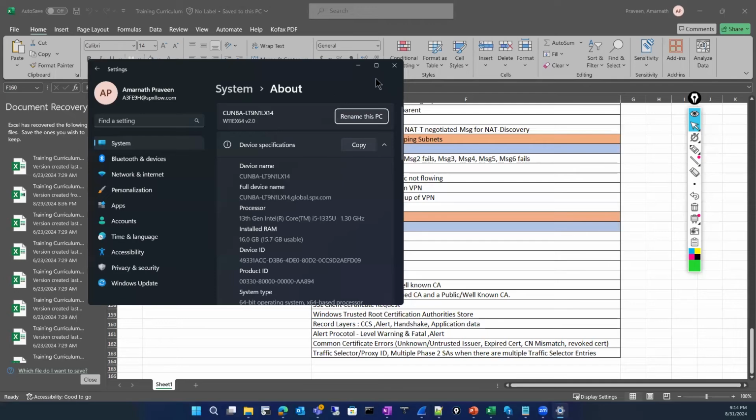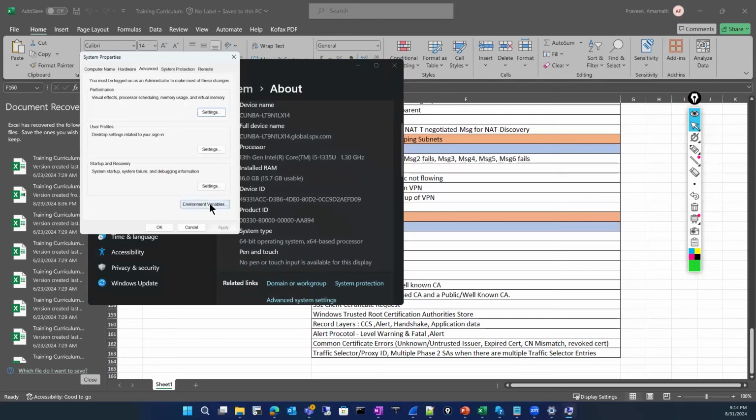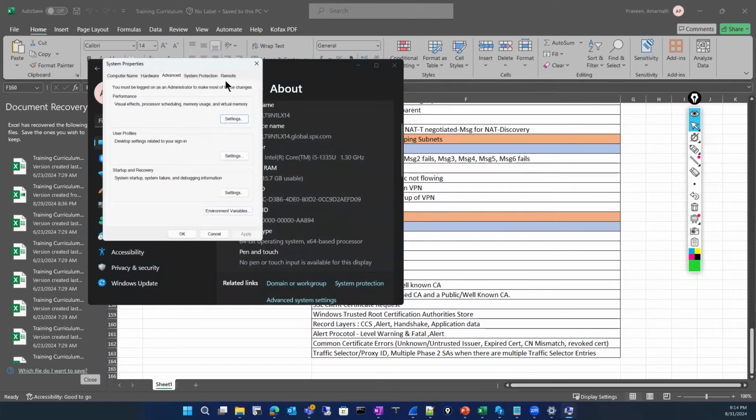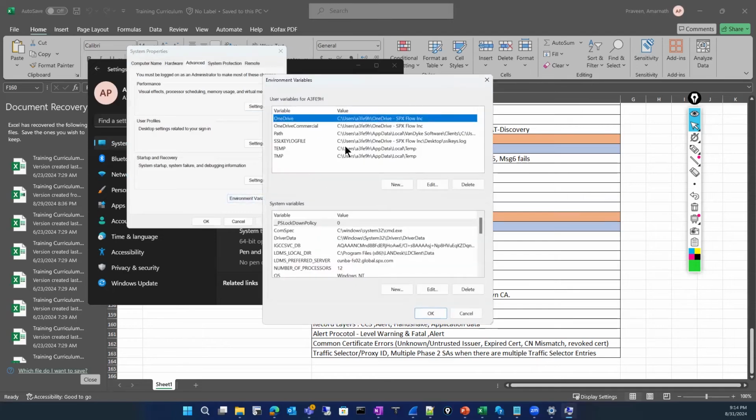So you have to go to your PC options, advanced system settings. If you see this advanced system setting, and you have to go to your PC advanced settings. You can see this PC and advanced setting. You're in the PC advanced settings, and you have to go to the environment variables here.